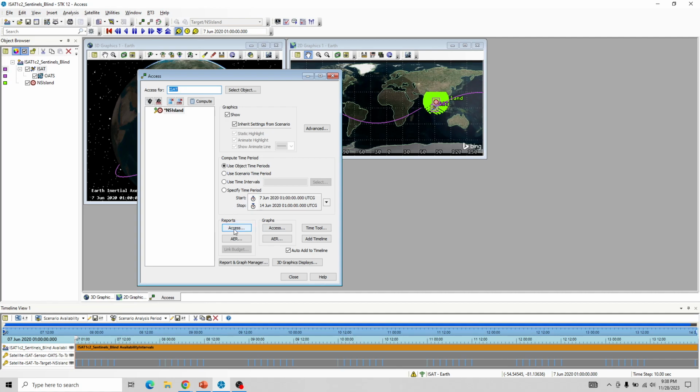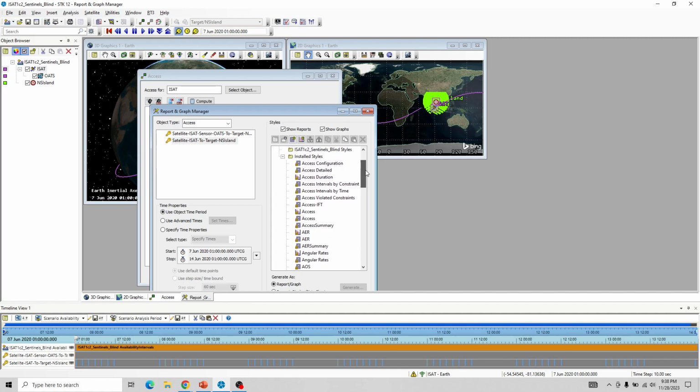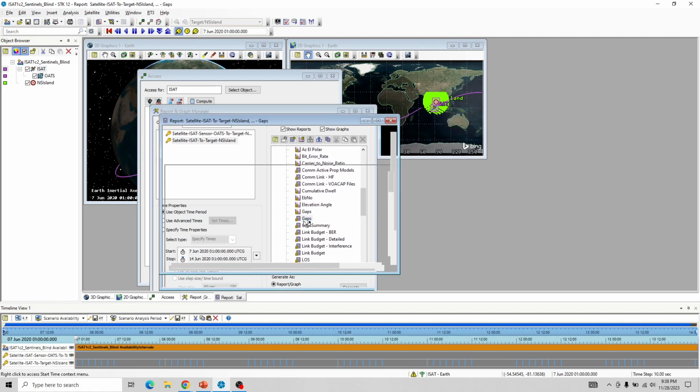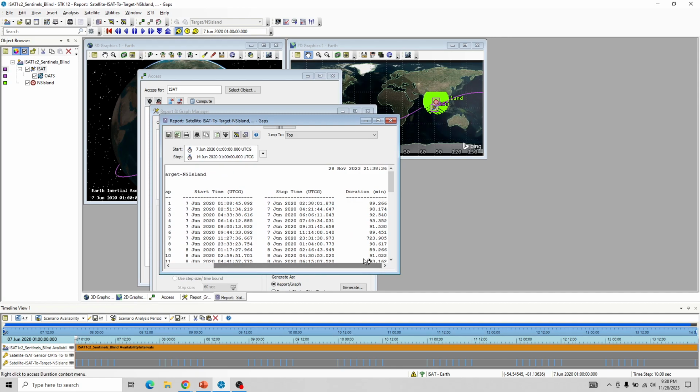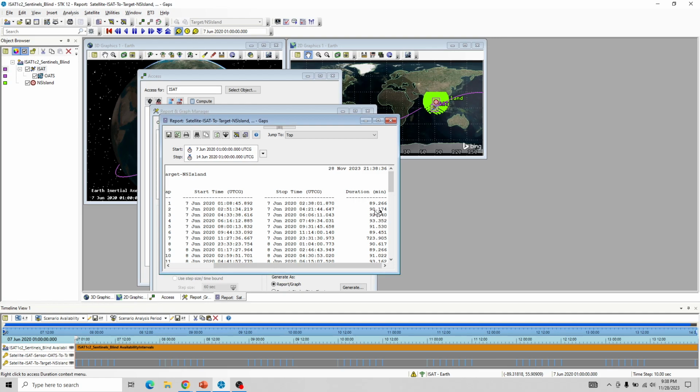Like here, we've just got the access reports. When you're in the access menu, go down to Report and Graph Manager. Now there's a whole bunch of reports in here, but the one we're looking for is called gaps. I'm going to click on that. In fact, you can double click on it or click Generate. And we can see that our first gap, this actually does exactly what I just showed you how to do. Our first gap is 89.266 minutes. Well, let's double check what I found. 89.266. My second contact or gap between contacts is 90.1738, 90.174, which is 38 rounded to that.